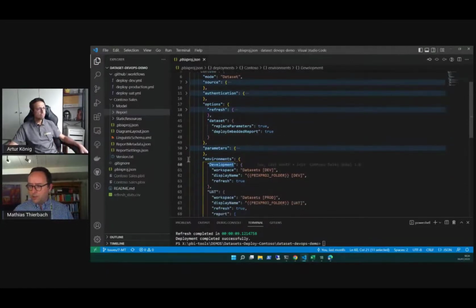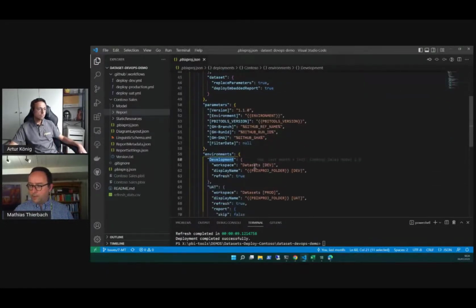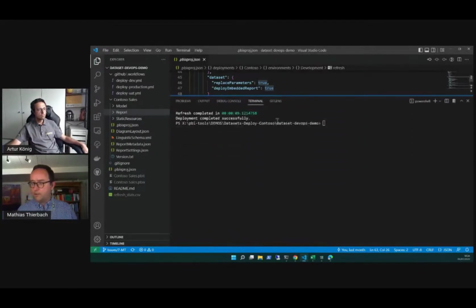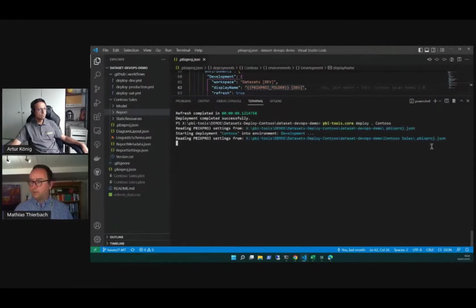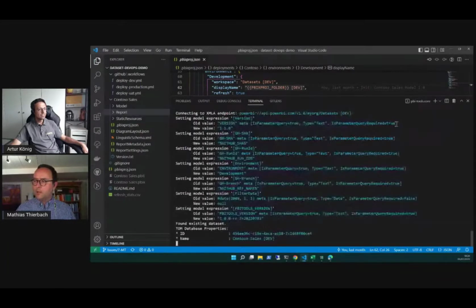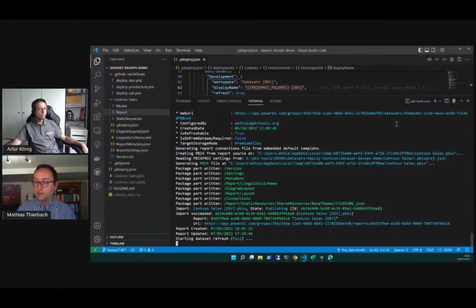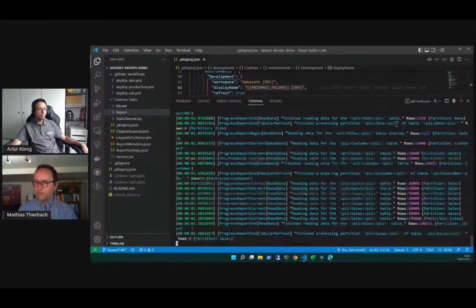Development, we have datasets dev as our workspace, and then we've got Contoso sales dev as our dataset display name. That means the report will go exactly there as well. So if I run this again, there we go. So I'm not specifying an environment here. In that case, it always defaults to development. Development is a default environment. That's the one you don't have to specify explicitly.